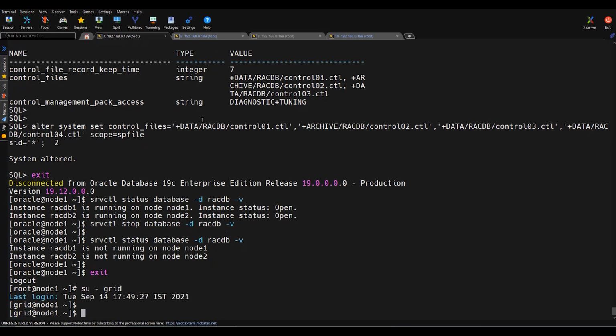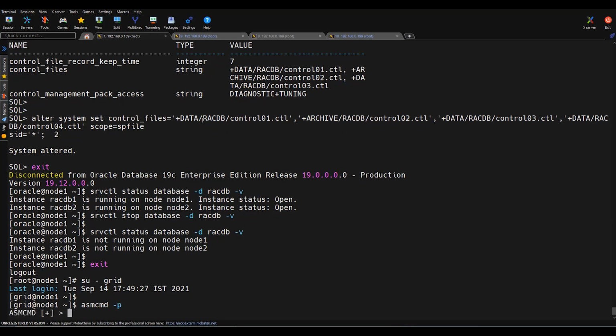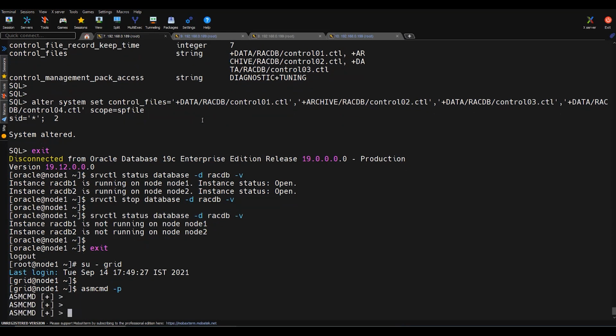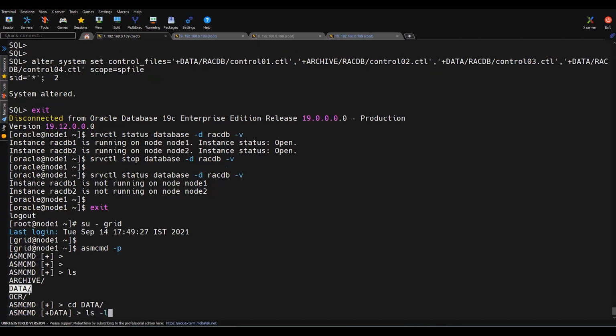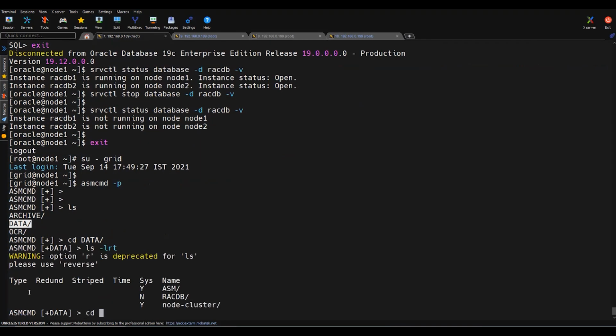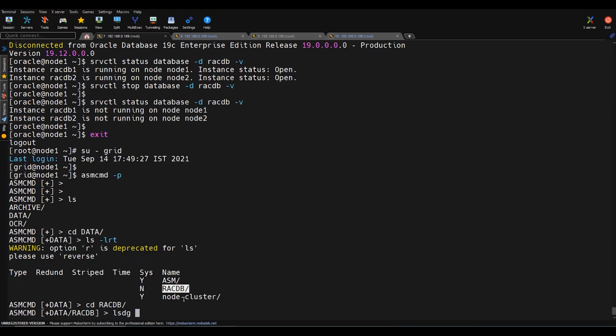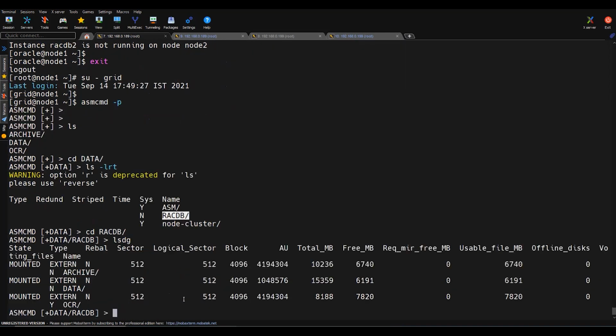Okay, and these are the ASMCMD commands that I'm going to use. As of now, I'm not covering ASMCMD in detail, and here just run ls -lrt. Our target is to copy the existing control file with a new name, control 04. So I'll go to the RAC DB location. First verify the space. It doesn't require much space, but you can run the lsdg command to verify it. Currently the data disk group mount point has 6 GB of space. That means we can use it.